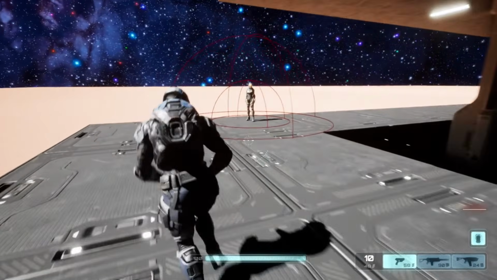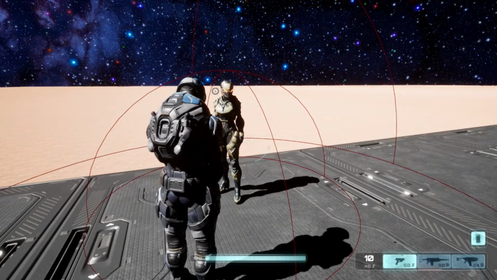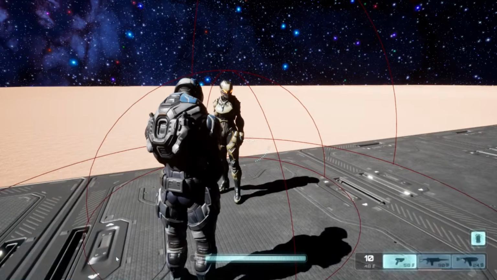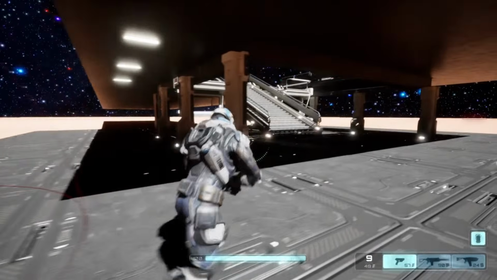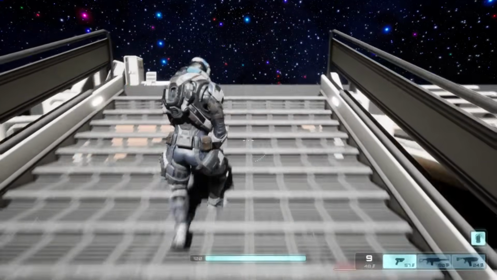And as we walk up to this NPC here, let's see what she has to say when we interact with her. She has boring default dialogue, and she's going to need help through modding. And I think we can oblige her. Okay. And then everything else is just super basic.